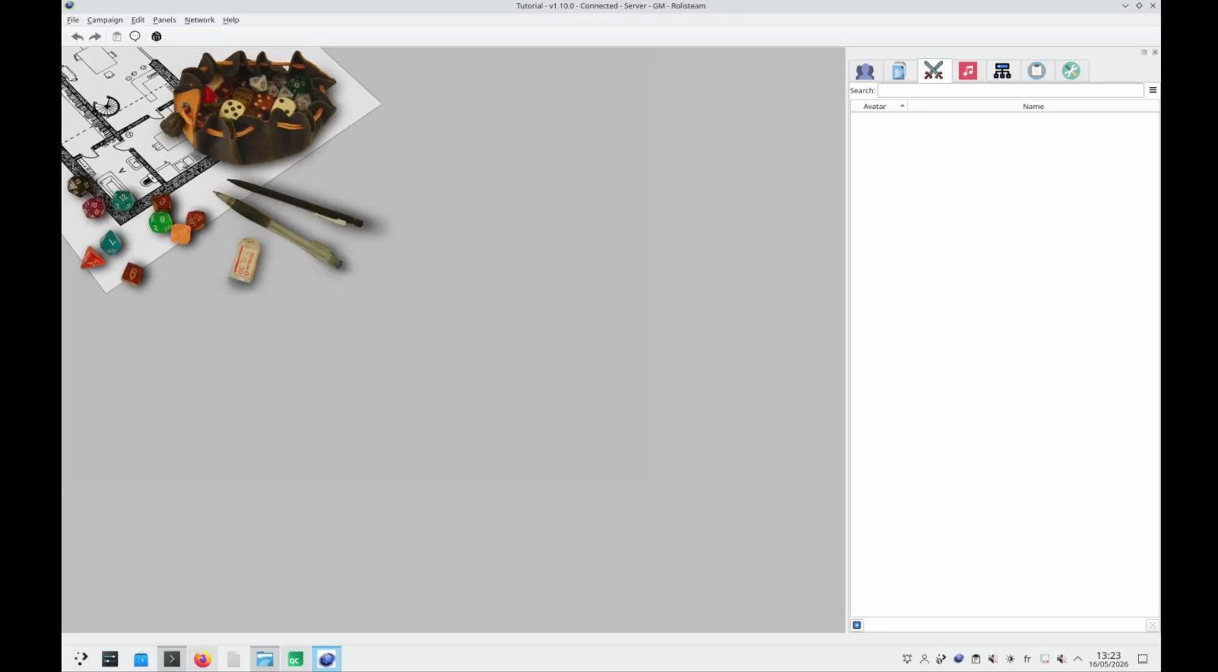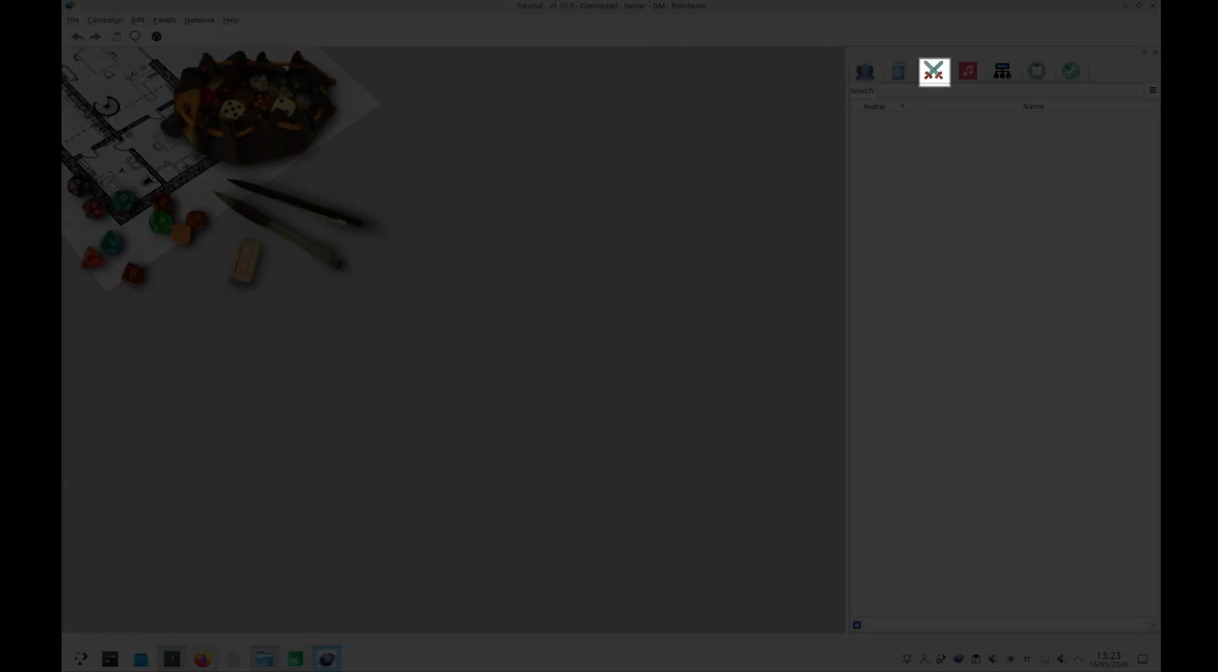Hello everyone, let me introduce the Antagonist Panel. It is a database for your non-player characters. For now, it is a Game Master-only tool. You can find this feature in the side panel with this icon.